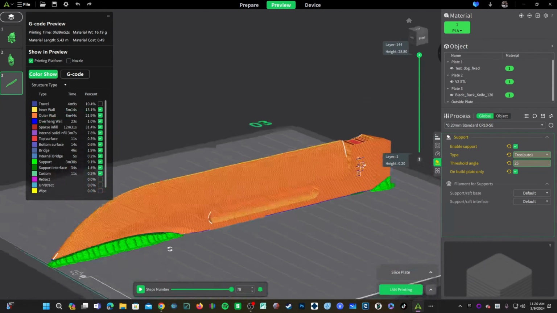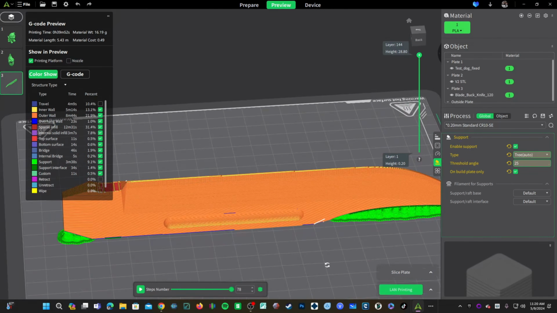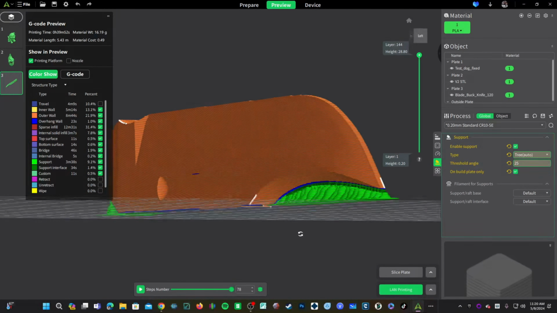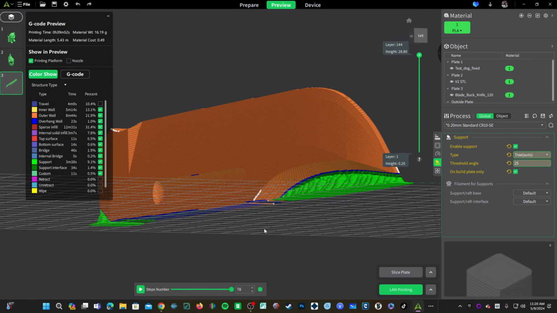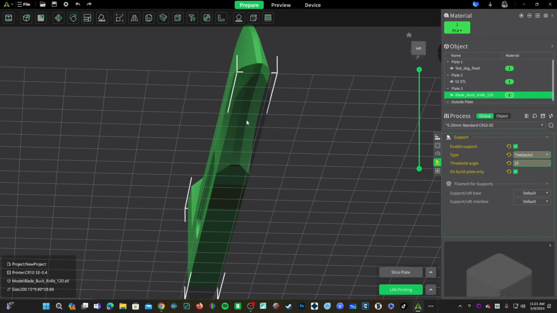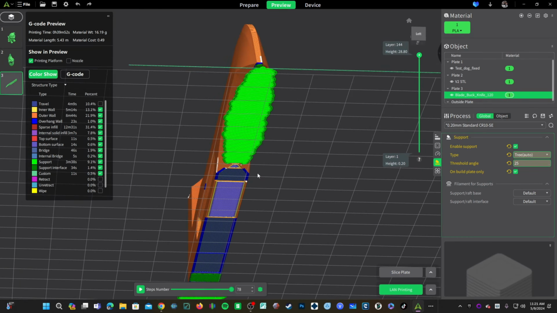You will see the printer has now excluded that area for supports and reduced the amount of supports on the blade right here to something more reasonable. That is because this angled section of the model here is within that 25 degree threshold. This virtually 90 degree angle needs to be supported, and it is.